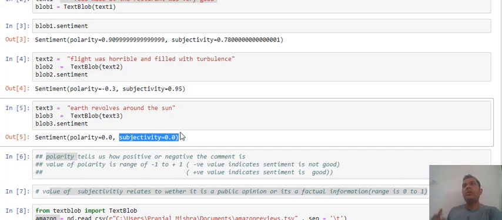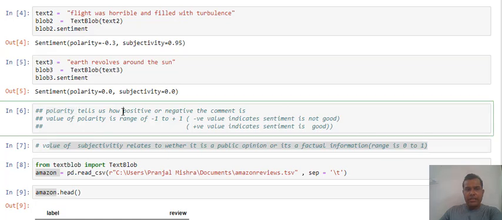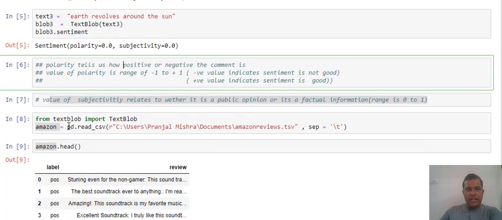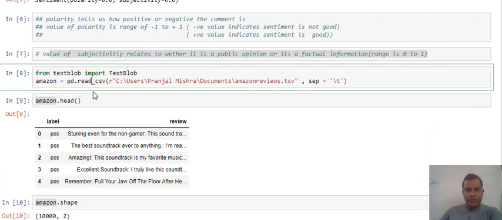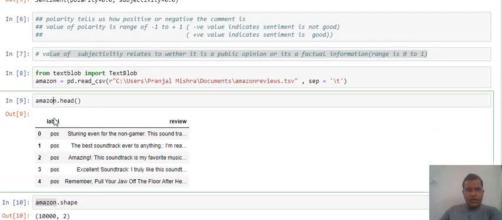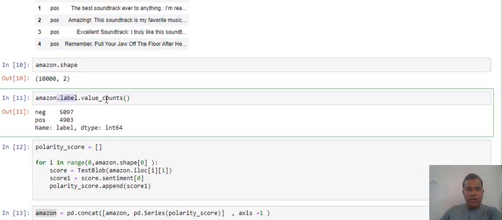Now let's take a data frame on which we will apply our sentiment analysis. I've taken an Amazon dataset. This dataset we are already aware of. Over here, there are two columns: one is the label and another is the review. At line number 10, I'm checking the shape. The shape is 10,002. And when I run the value_counts function, I can see that there are 5,000 negative comments and 4,903 positive comments.